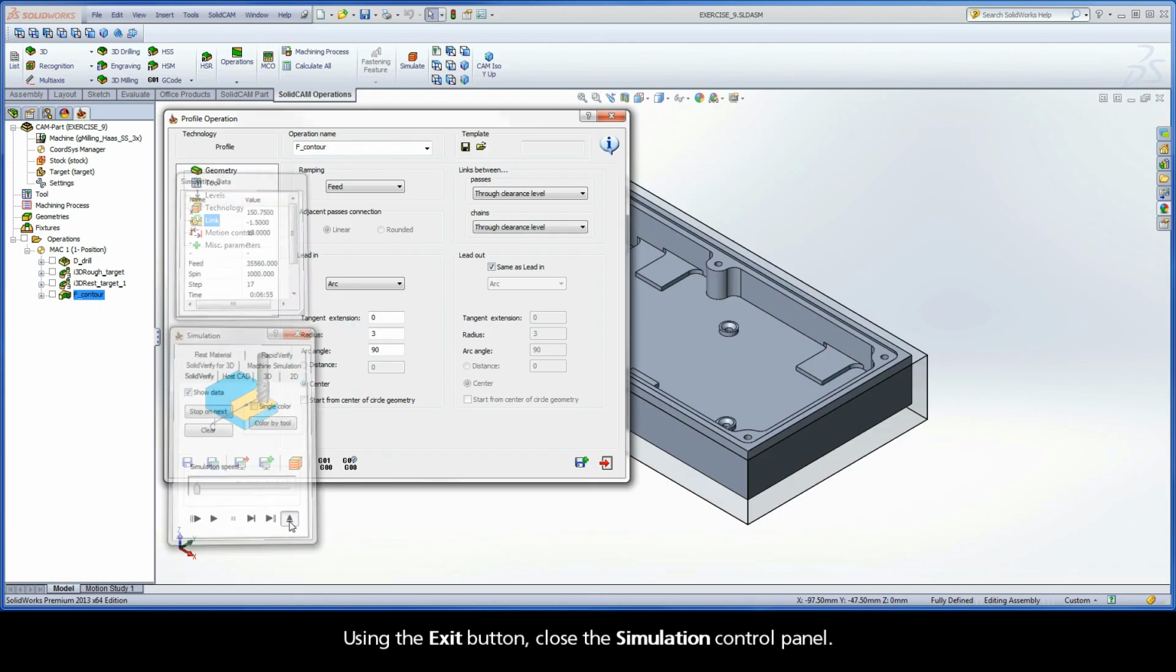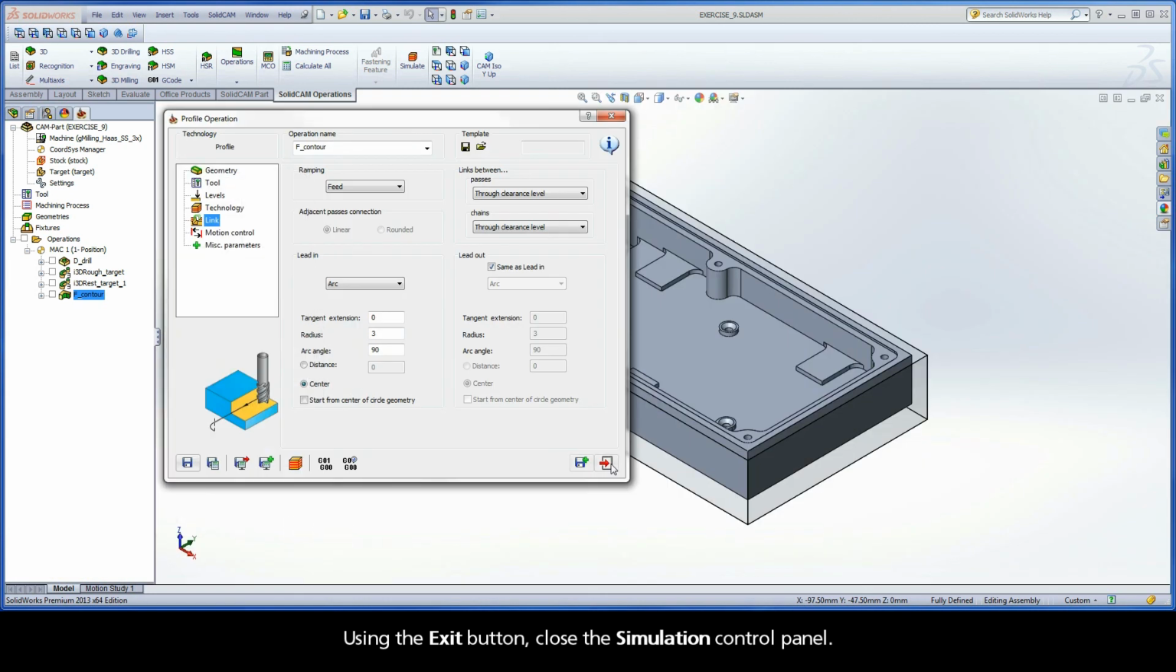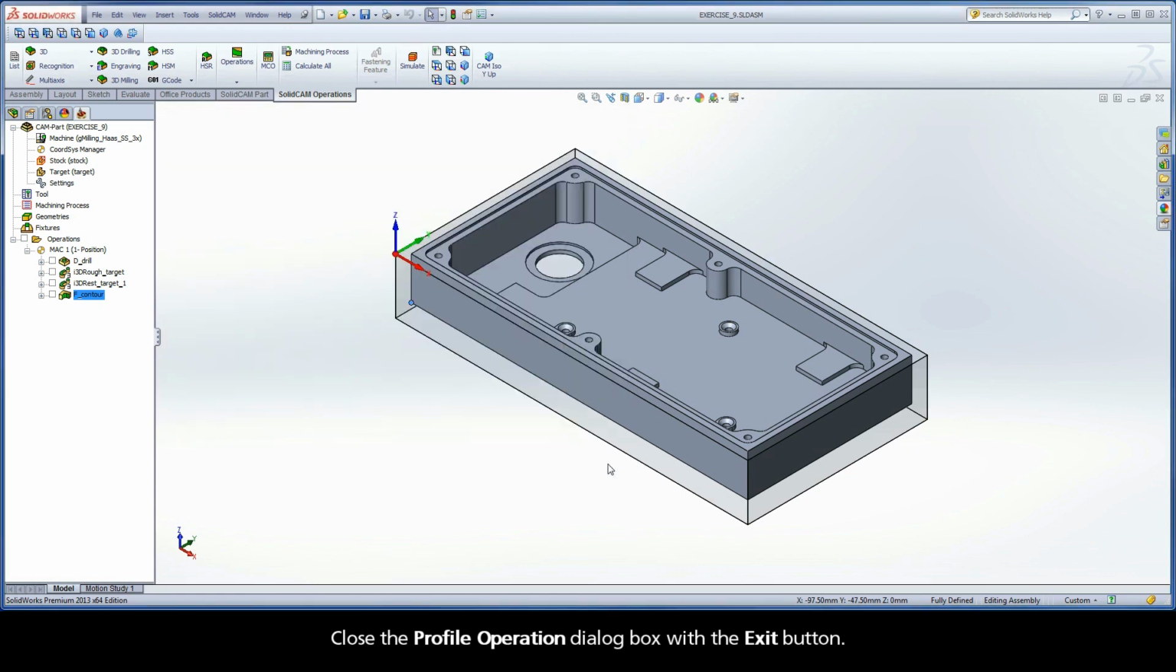Using the Exit button, close the simulation control panel. Close the Profile Operation dialog box with the Exit button.